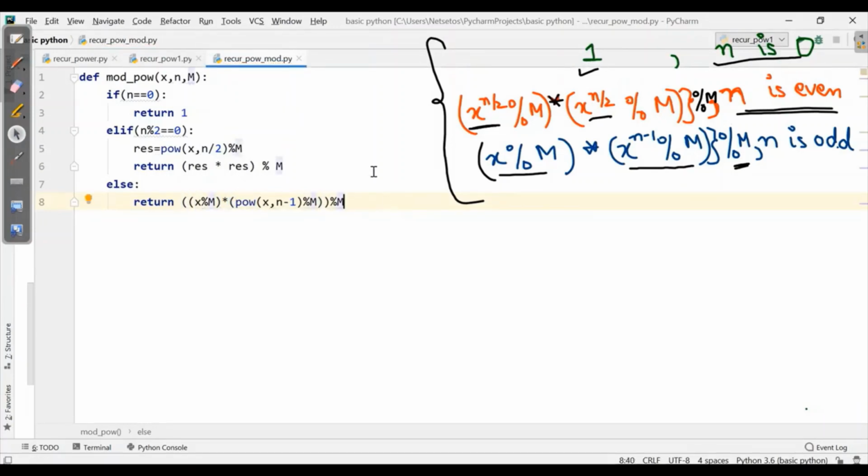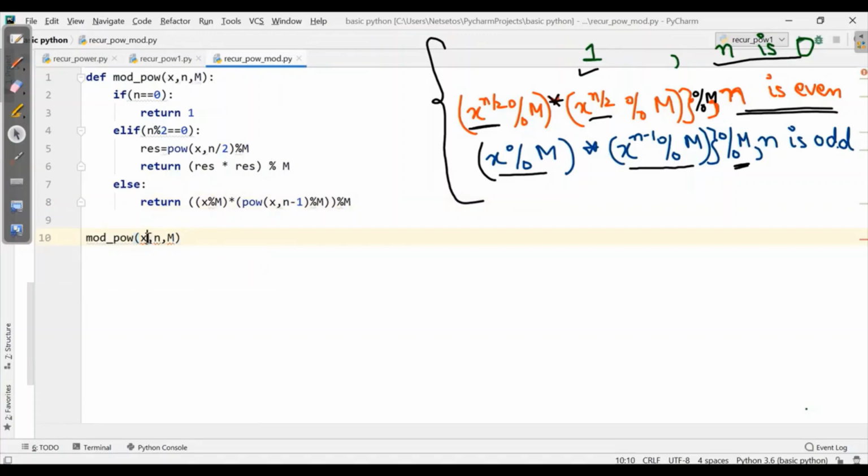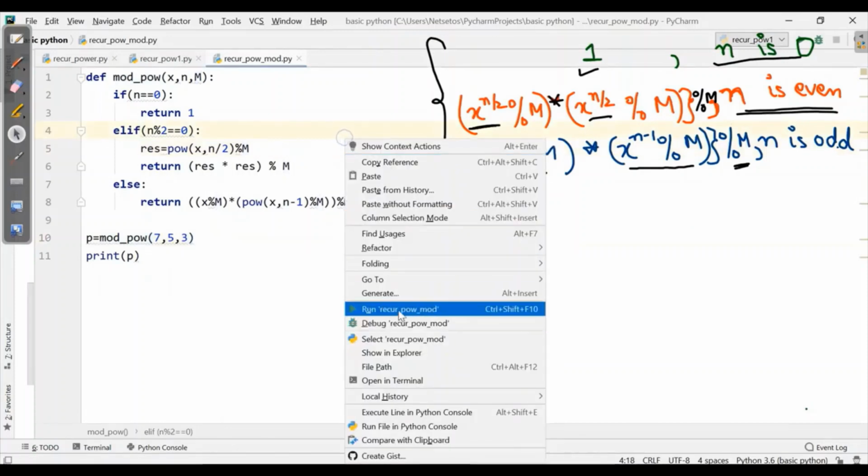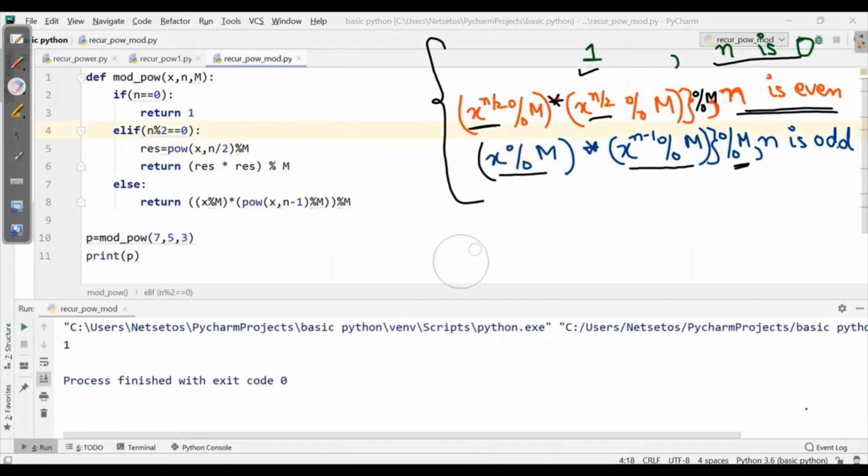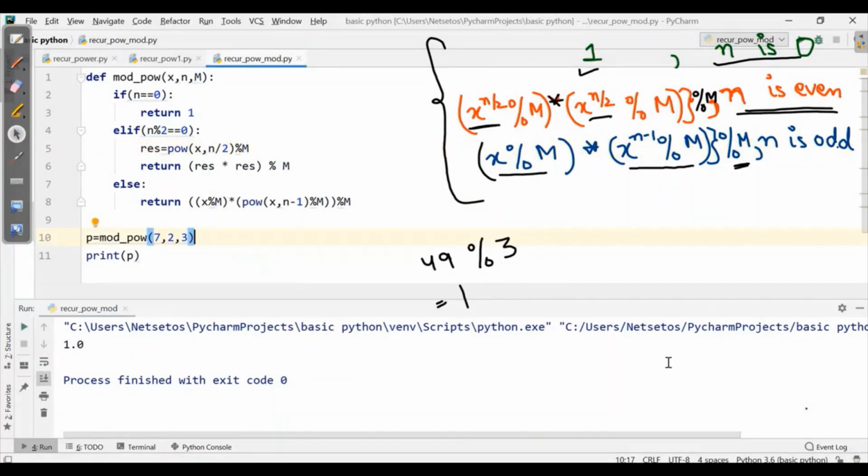Then I need to call this. Here it will be 7, 5, let's say 3. And I need to print the value. So I'll write p is equal to and print p. So when I run this program, I got 1. Now I'll check with smaller values also, 2. And here when I run this and when I validate this, 7 2s are 49, mod 3, it will be 1. So let's see how it works internally.